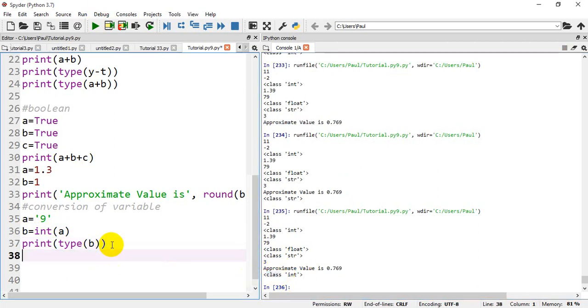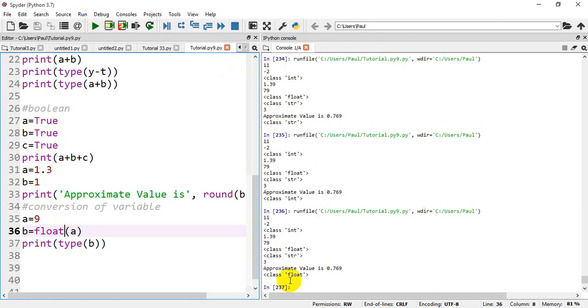I can also convert from integer into float. If a equals 9, that's an integer. I can convert integer to float, and I can convert float to integer. I can say b equals float a, then I'll say type b. That's going to return float to me, you can see it's returning float. So that's a conversion in Python.